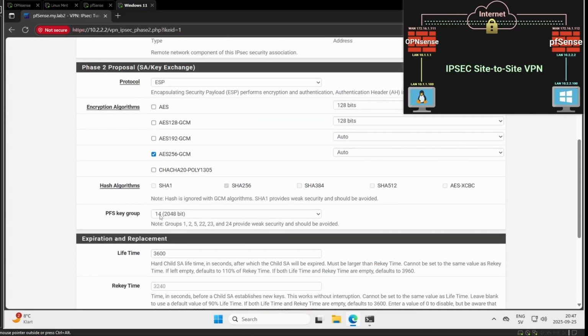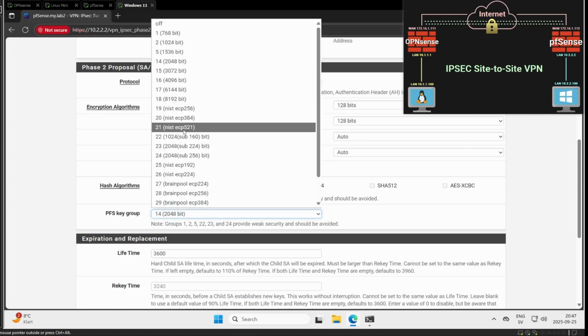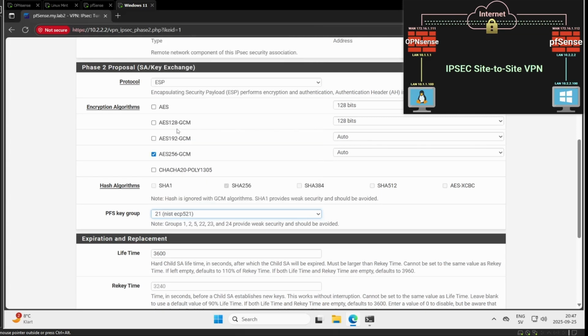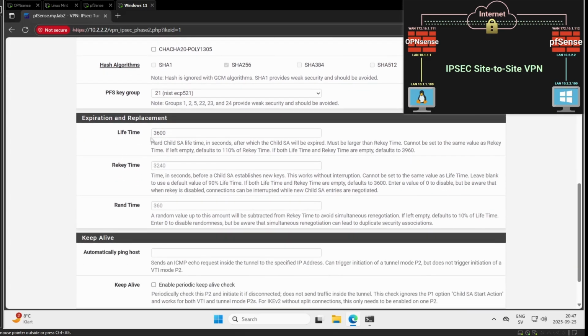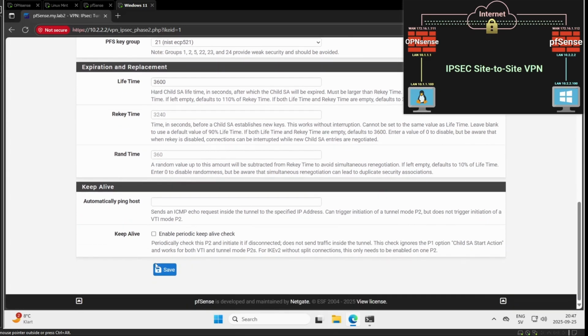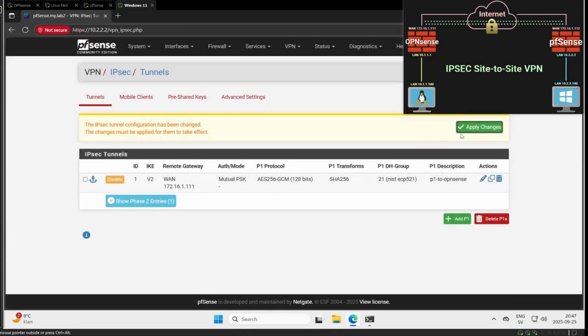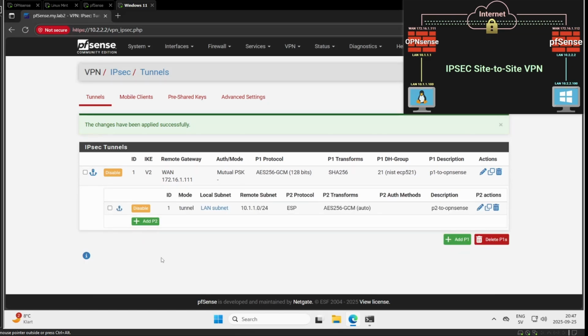PFS key group is perfect forward secrecy, I think it's called, and that is that it will do a key exchange even on the phase 2. So if you want extra security, make sure to have this one also set. And here we will use the same as on the phase 1. This is the phase 2 lifetime 3600, so this is an hour, it's okay. And then we can just hit save and apply. So now we have both phase 1 and phase 2 also in the pfSense.